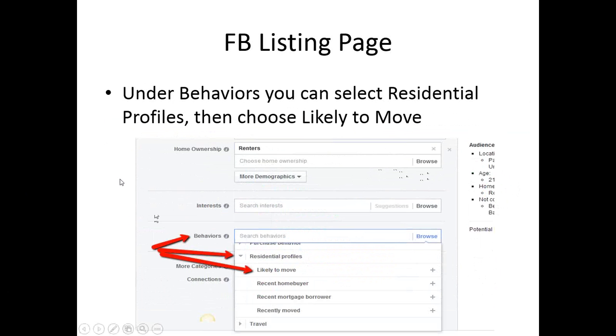And then it goes even further under the behavior section. So notice under home ownership, I added renters from the more demographics. Under the behaviors section, you can scroll down and you'll see a section called residential profiles. What residential profiles allows me to do is look at recent home buyer, recent mortgage borrower, recently moved, but the big one is likely to move.